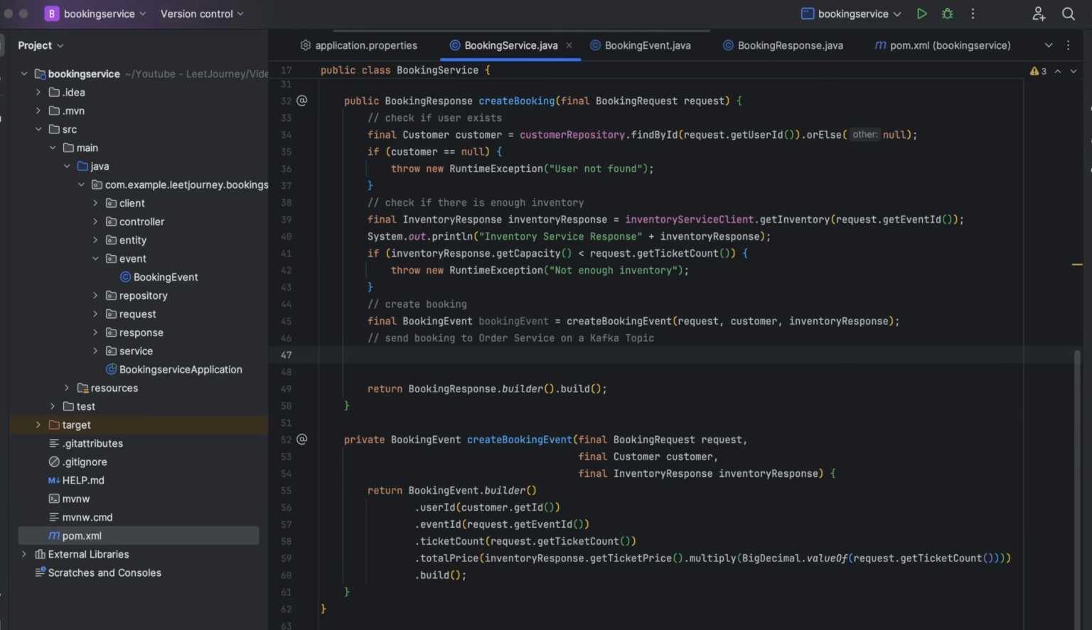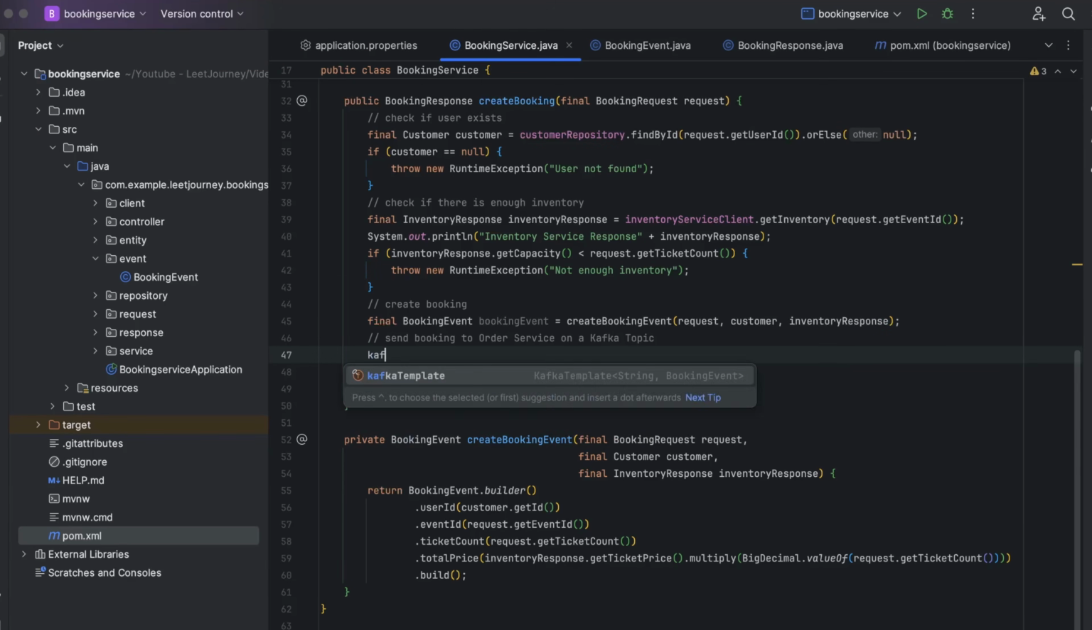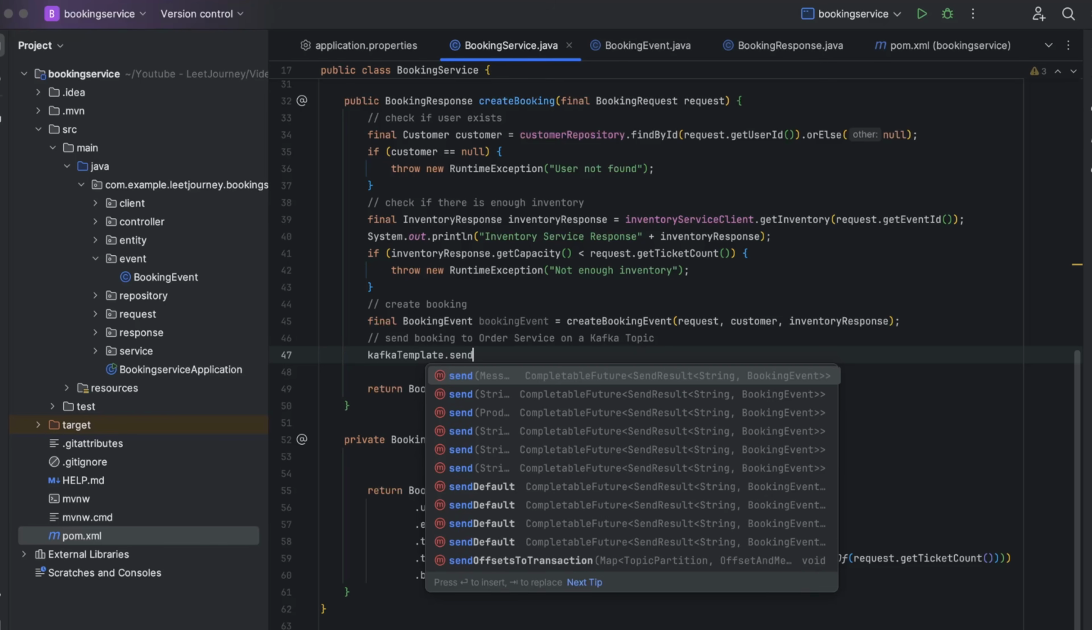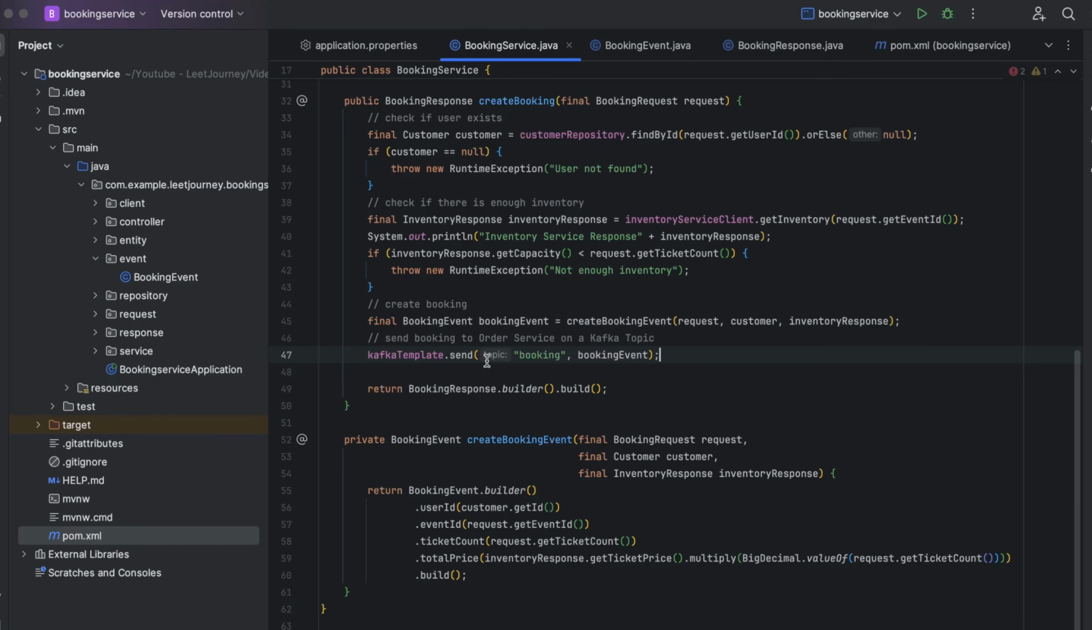We want to use it by simply calling kafkaTemplate.send. And here you want to give the name of a topic. In our case, we'll be calling it booking. So our topic will be called booking, and on booking we'll be sending a message called booking event.